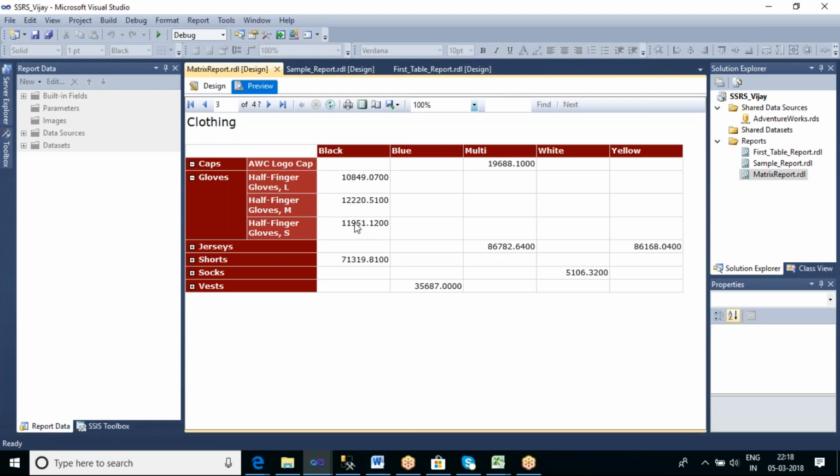Okay, so this is called a matrix report. The earlier one is called a table report. Now you can see we have this matrix. We have not done anything. We have just selected the options in the wizard. So using the wizard, we can build simple table reports as well as matrix reports. Okay, understood?